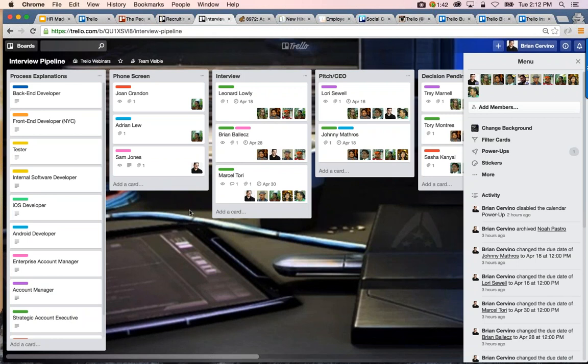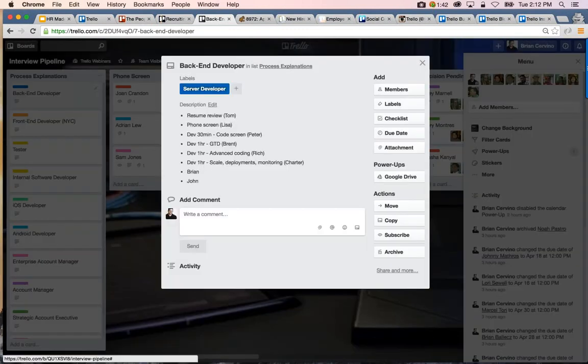So the first list on this board explains the interview process for each position. As you can see, each person that is involved with each step of the interview process is listed, as well as what they might be covering in the interview. Now, because some of the information on these cards would expose a little too much about our interview process, I scrubbed some of that data. But as you can see, for more technical developer positions, there are code screens and more hands-on projects involved.